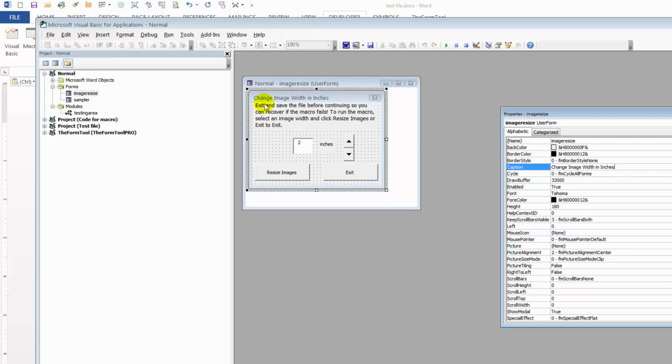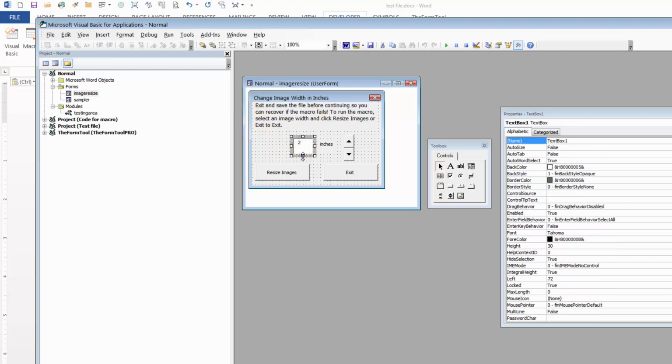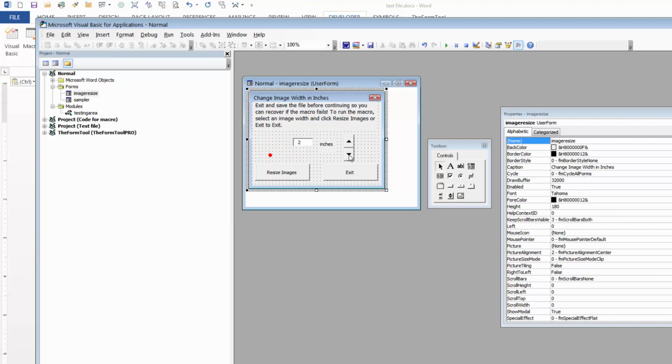And it's change image width in inches. In other words, we're going to set the width and the height is going to be automatically created for us. So that's got all of the elements in our form, and you can just tidy up your form if you want to, given that you can now see how it's all going to look.